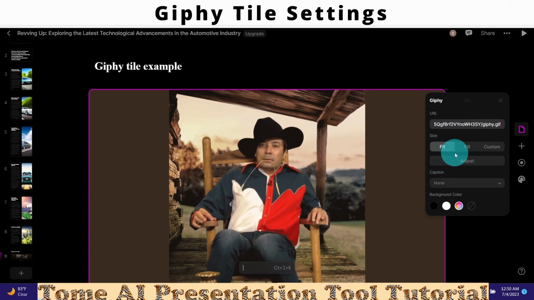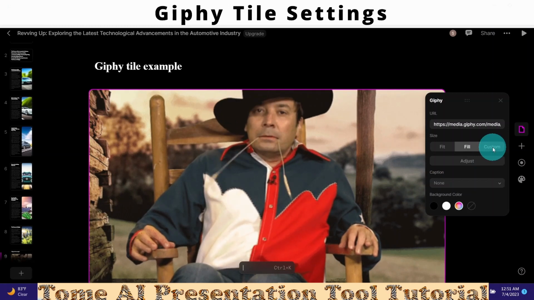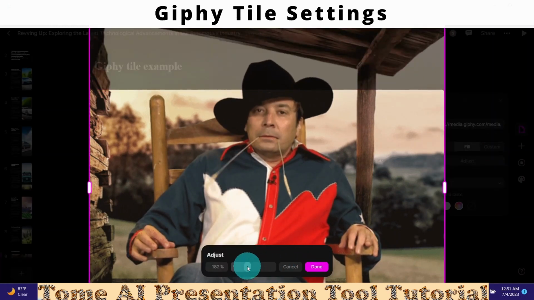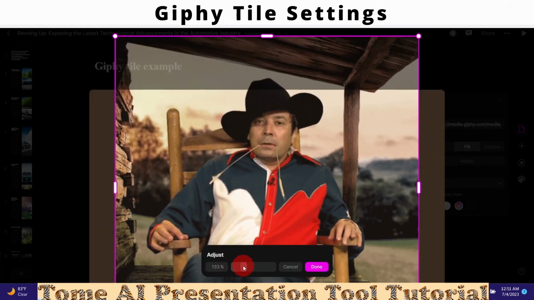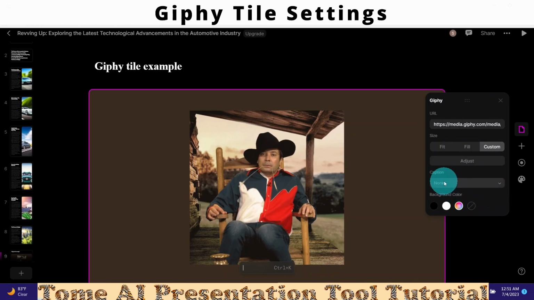And there are a few more settings that I can make for this GIF image. Right now the size is set to fit. I can change it to fill or I can use custom setting. And in the custom setting, I want to decrease the size. I can decrease it. I'm satisfied with this setting. I click on the done icon. And if I want to give a caption, I can give a caption also here.